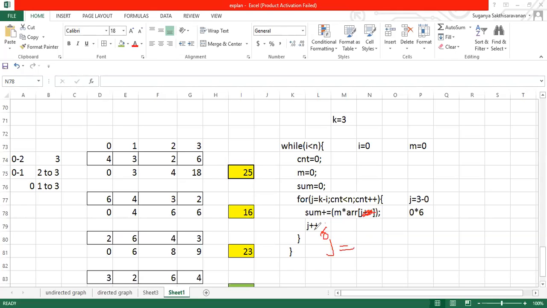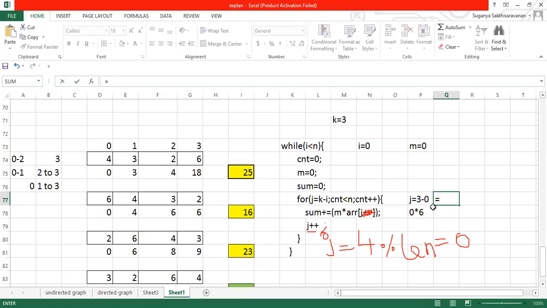So what is your J loop as of now? In the previous step, your J is 3. After incrementing, it becomes 4, right? 4 modulo the length of your original array. You're with me, guys? 4 modulo the length of your original array gives you 0. So for the next iteration, your J value will be 0. So it could be like 0 minus 0.